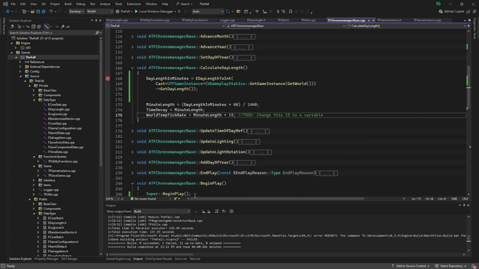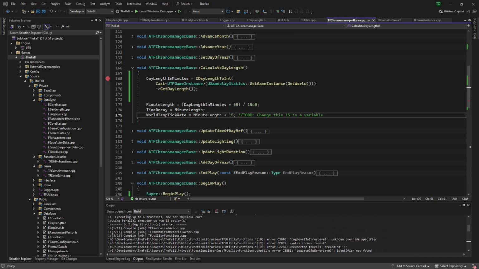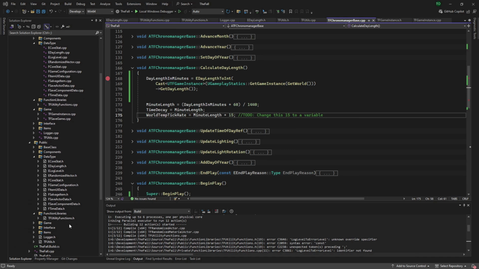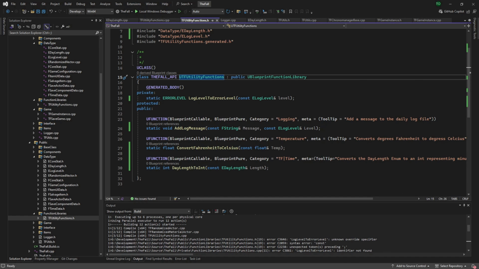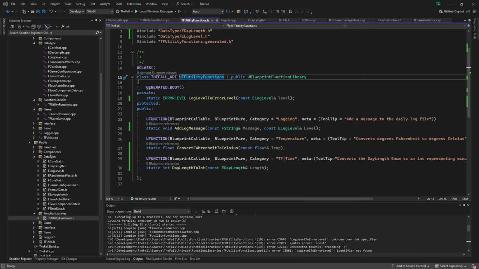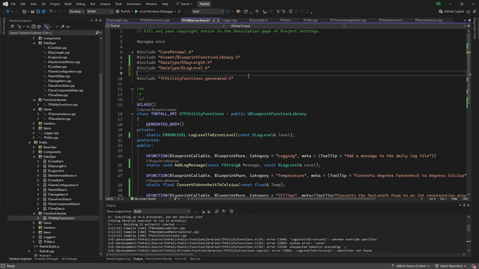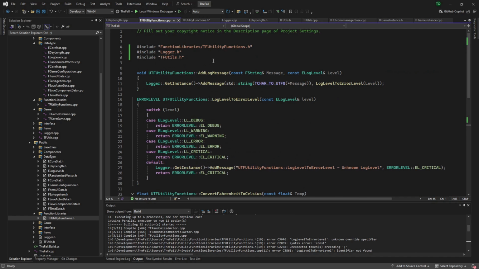All right, folks, the build did finish with an error. That is in our blueprint function library. I screwed something up there. Log level to error level, unknown override specifier. Okay, what change should I make to that? Let me pull up my... No, that's not what I want to do. I removed logger. Oh, that's why. I moved that over to here, didn't I? Yep.